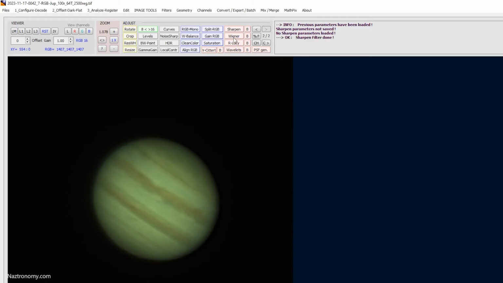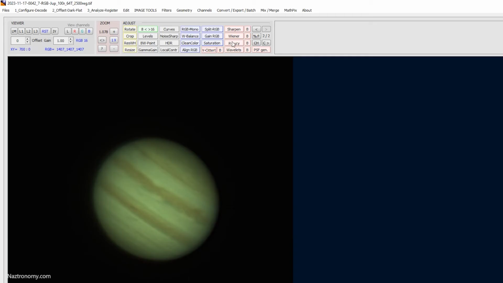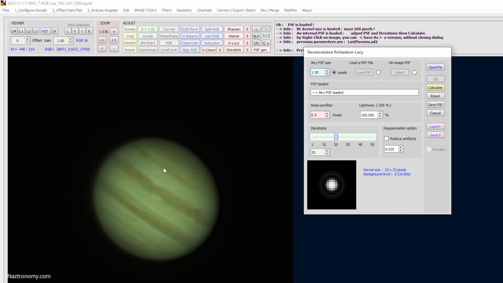Then we'll quickly look at some of these other deconvolution options, although we'll not use this. This is the deconvolution wider, which we'll actually be able to do under wavelets. So I'll just cancel this out and look at Richardson Lucy. You can play with these settings as well. Do a calculate. It'll do some calculations for you to try and make it a little bit sharper. To me, this looks a little bit grainy, so I will not use this. I'll click on reset and then cancel.